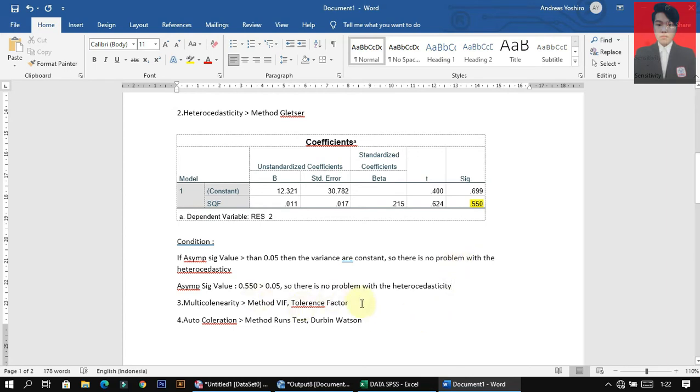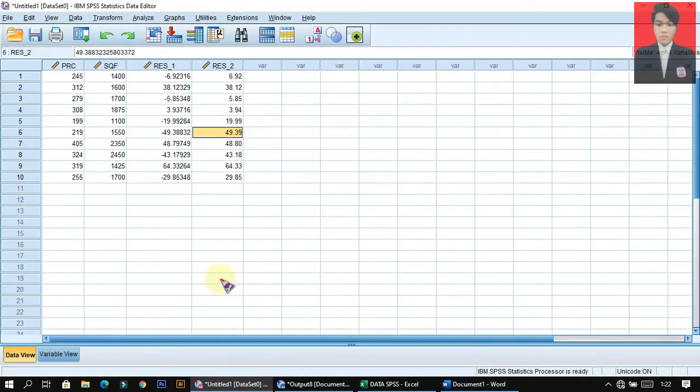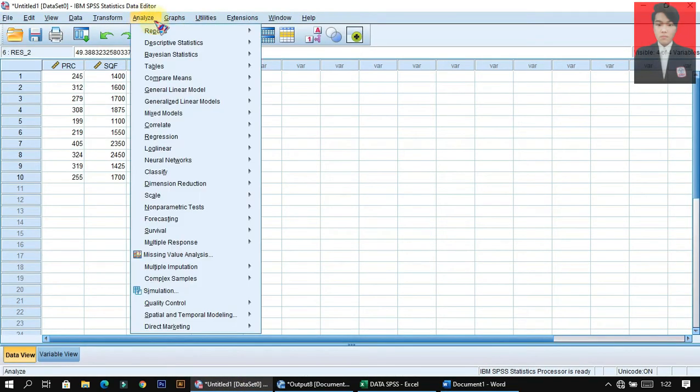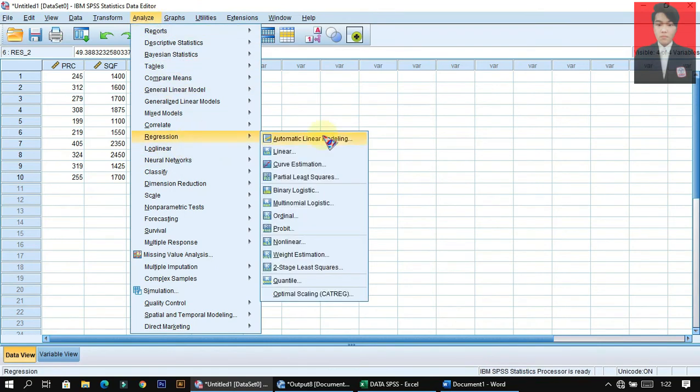Okay, and the third, we're going to test multicollinearity using the VIF and tolerance factor method. Okay guys, how to do it? We come back to the file. We go to Analyze, and then do the regression.